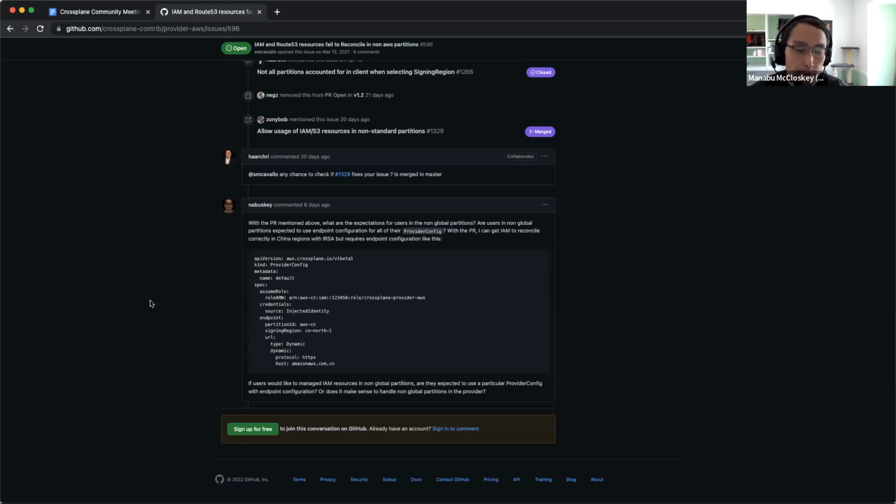If people in China want to deploy IAM resources, they'll have to use this type of configuration, whereas in the global AWS partition you don't have to do that. I just want to get clarification on that. Is this expected? Is this something that we should change? Any opinions?